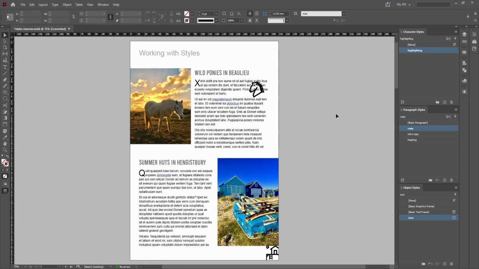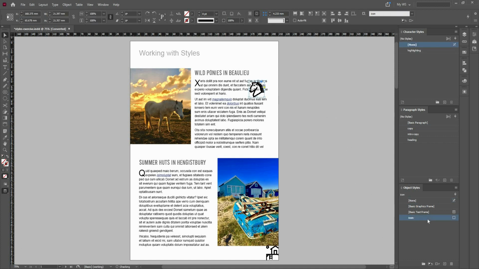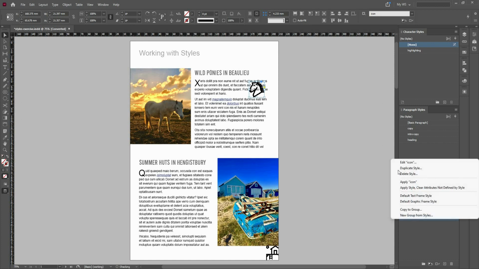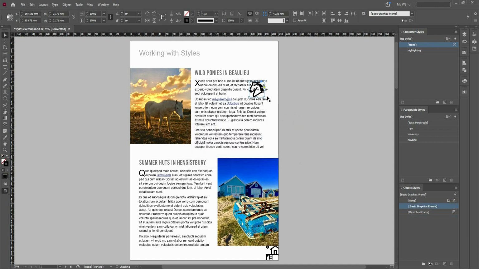Just give undo one more time. Okay. This icon has no object style. Just apply icon here. So none has the style. Maybe the style didn't change at all. I'll just delete this.